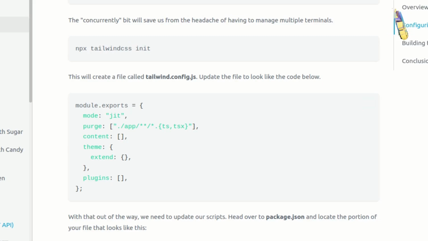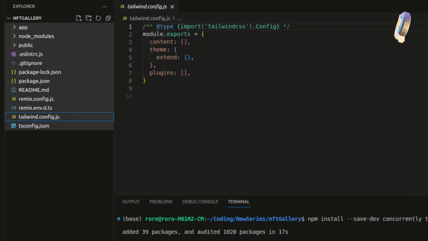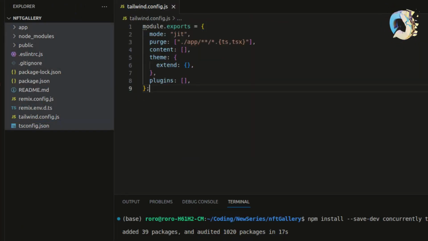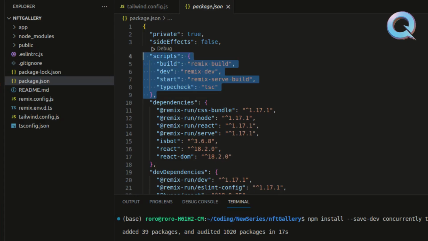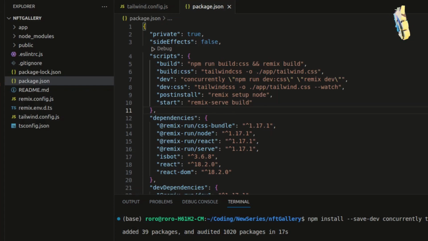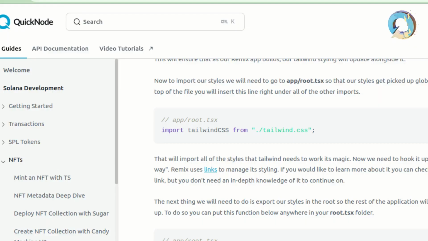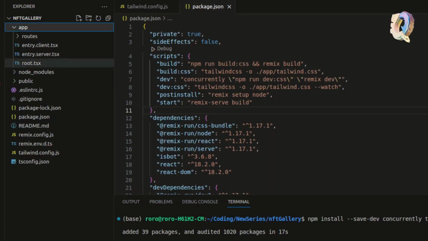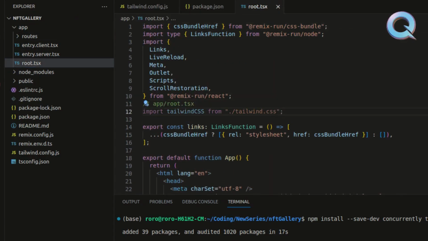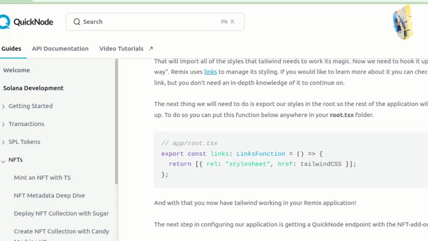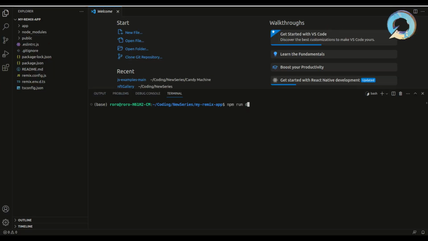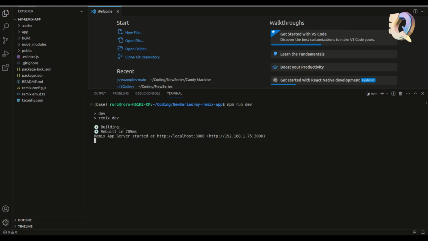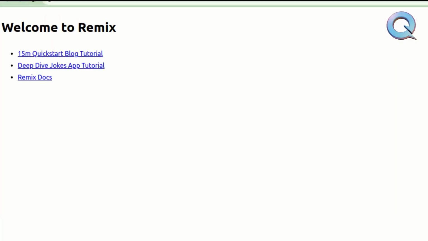Replace the contents of tailwind.config.js with the code copied from the guide, as shown on the screen. Replace the script parameter in our package JSON with the one provided in the guide, exactly as shown on the screen. Add the import of Tailwind CSS and replace the export of link function constant with the one provided by the guide, like this. Run npm run dev to confirm that everything is correct.